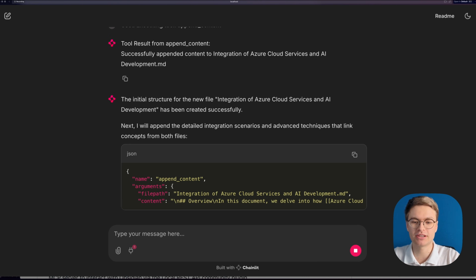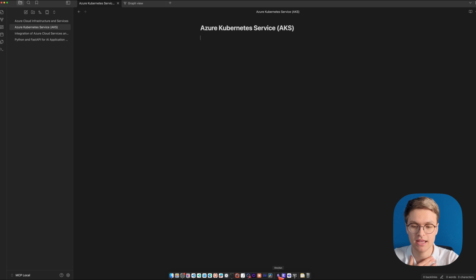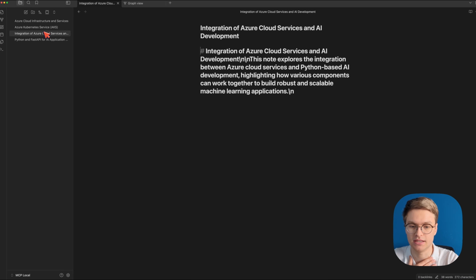Okay, so after a little bit, you can see that the tool result has run and it has appended content to the integration of Azure Cloud Services and AI development file. While it's still thinking about the advanced techniques and concepts that it wants to link, let's just have a look at the file that it created in the meantime. So in Obsidian, I can actually check out this new file. And you can indeed see that it has created this file, but there's not that much content in it yet, but that's fine. It's still thinking about it. So let's give it a couple more minutes and then come back when it's done.